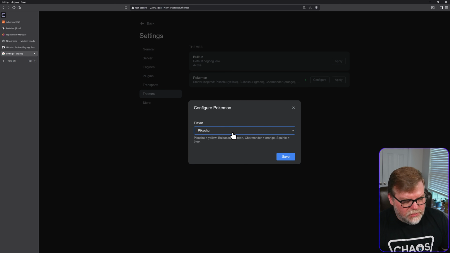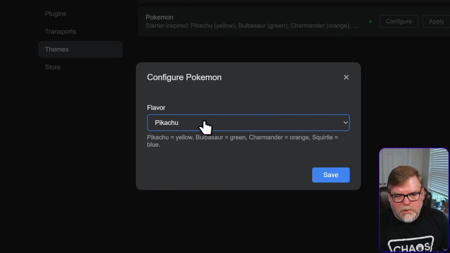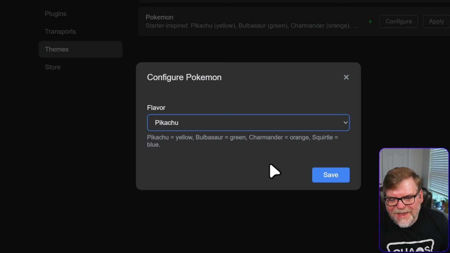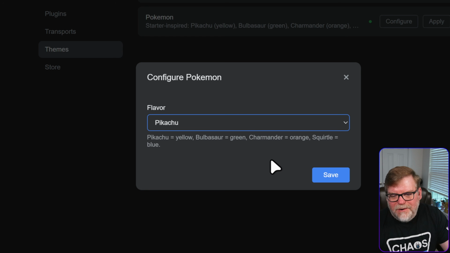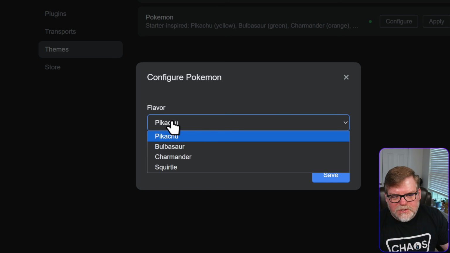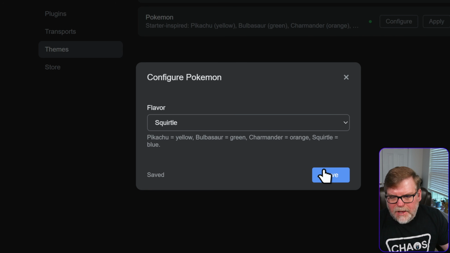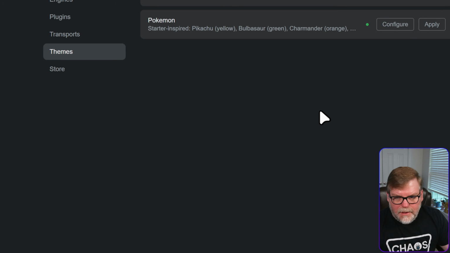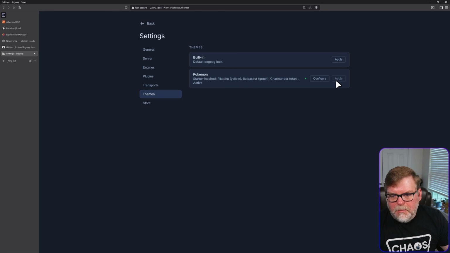And we can choose which flavor we want. Do we want Pikachu, which is yellow, Bulbasaur, which is green, Salamander, orange, or Squirtle? I'm going to go with Squirtle. So I'll go Squirtle and I hit apply. And let's zoom out and apply our Pokemons. So now we have changed to blue.